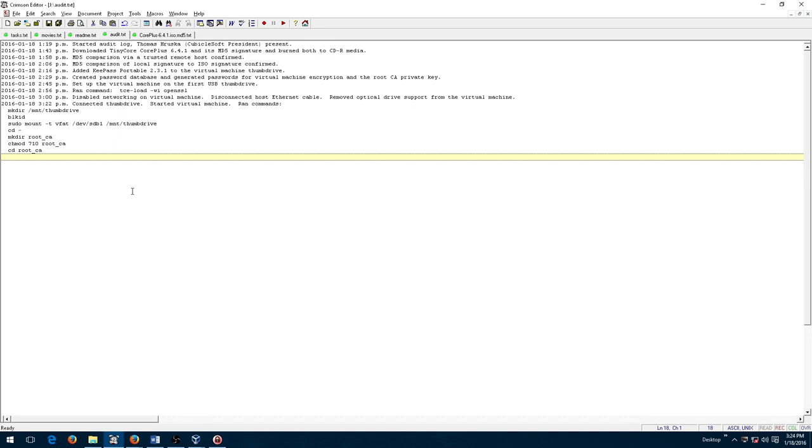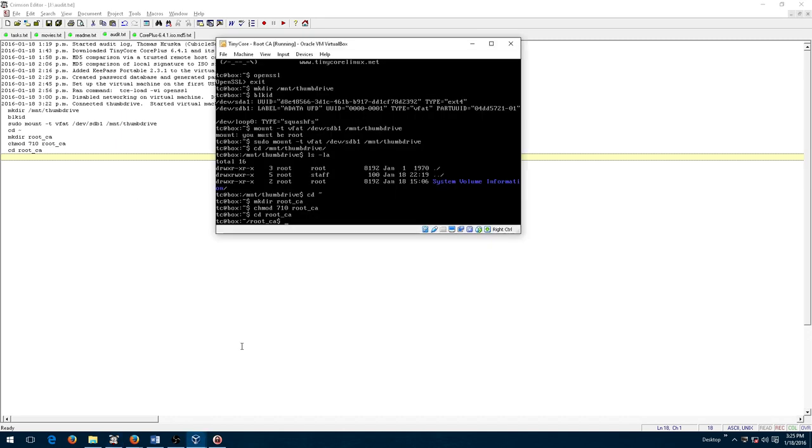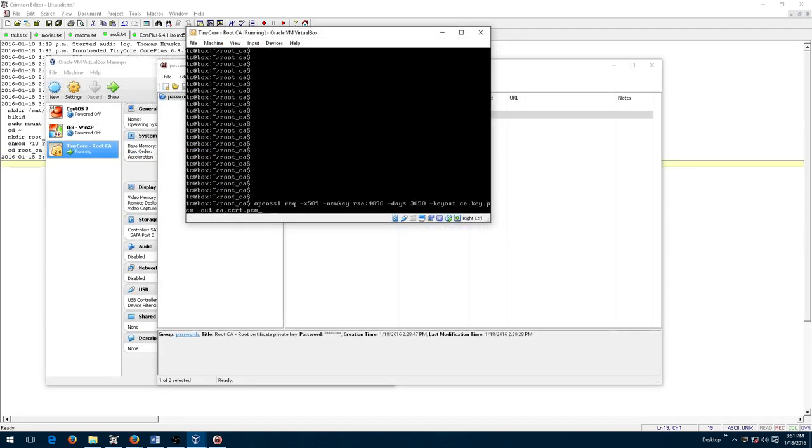And now my audit log is updated. And it's now time to create the actual certificate. This command will create a 4096-bit RSA key that will be valid for approximately 10 years from today. I've messed up a few times trying to get this to work.